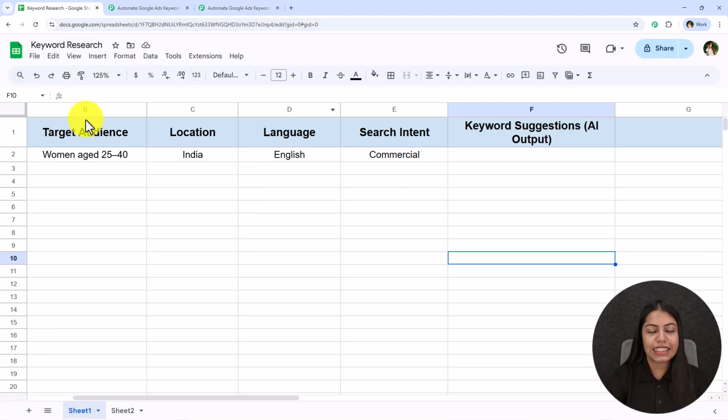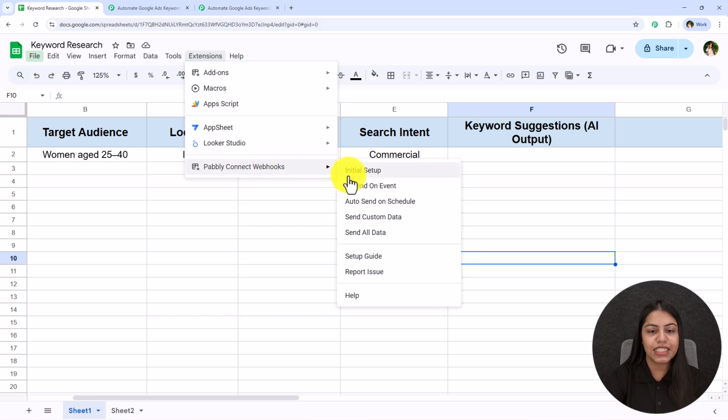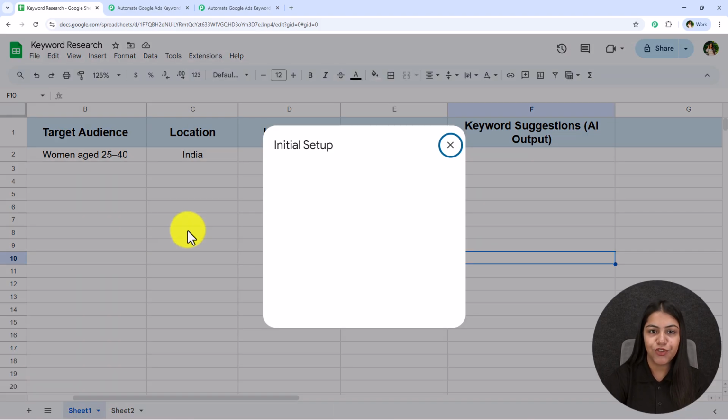After you install this extension, refresh your spreadsheet. It is really important that you refresh your spreadsheet, otherwise you'll not be able to get the option of Pabli Connect webhooks right over here under your extensions tab. After you get this option, go to Pabli Connect webhooks and then initial setup.